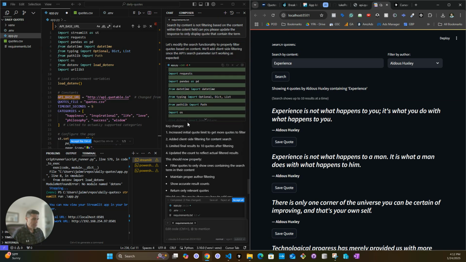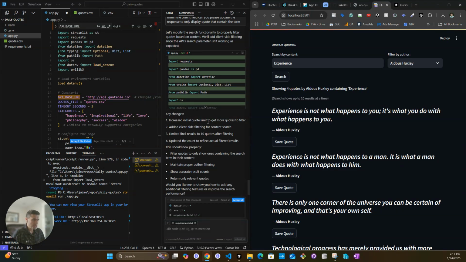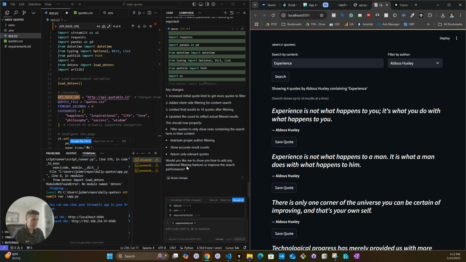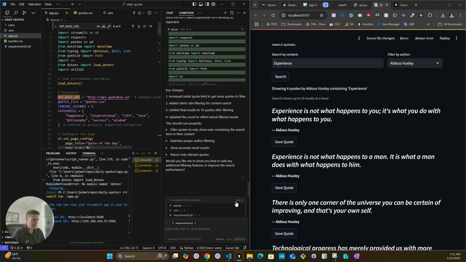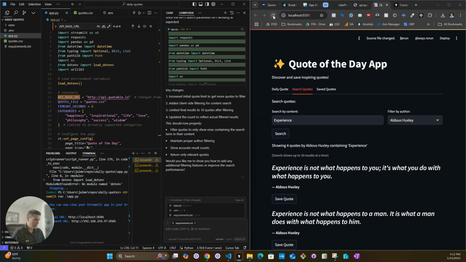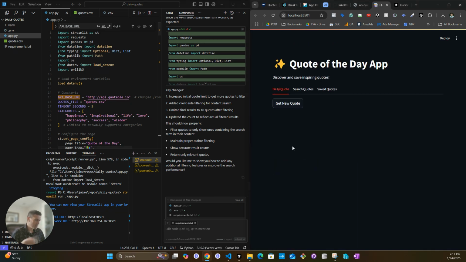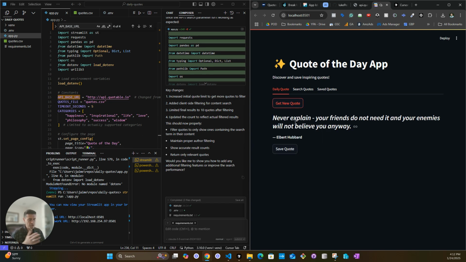So based on these changes, it told me: increase initial quote limit to get more quotes by filter, added client-based filtering, maintain proper author filtering, etc. So it made the changes. I accepted them. I'm refreshing to make sure that it's picking up the same code, testing the functionality that I tested before, because this is known as regression testing. In regression testing, you want to test things that worked before, because sometimes when developers make changes, they can break stuff that was already working. So that's pretty much what we're doing.